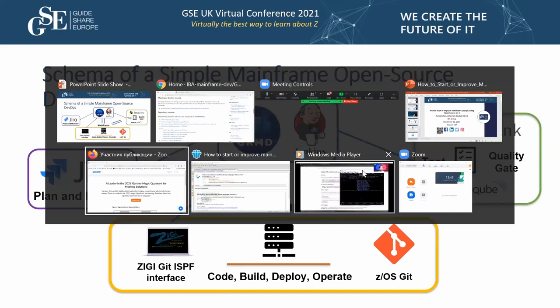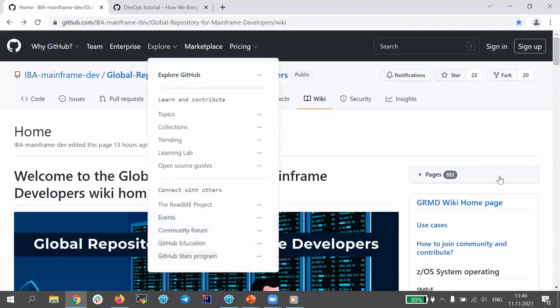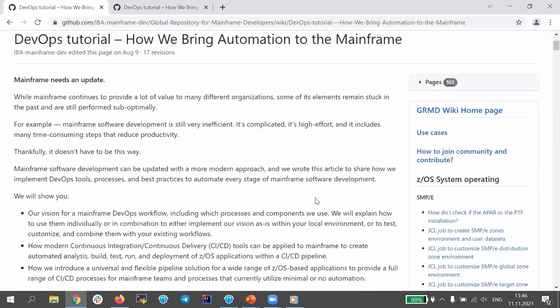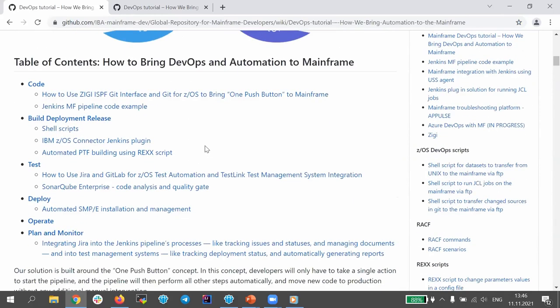So, and also I want to share, for example, here on our repository itself, here in the section of mainframe automated solution and best practices, you could find mainframe DevOps tutorial, how we bring DevOps and automation to the mainframe. So in this topic, we covered all this architecture, as I mentioned before, like all stages, code, build, deployment, release, test, deploy, operate, plan and monitor.